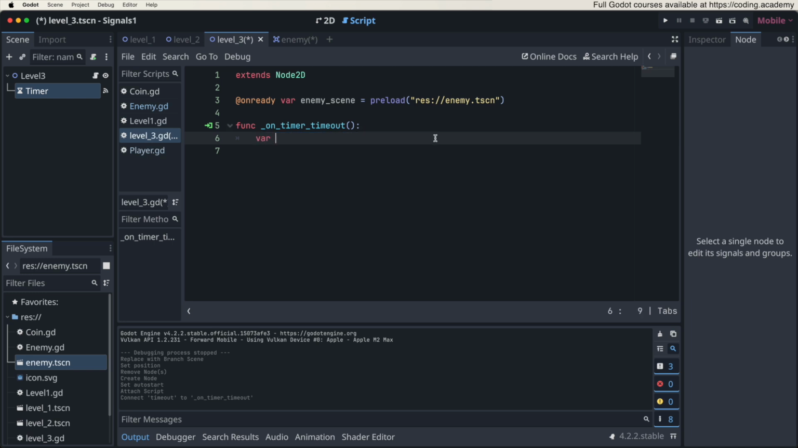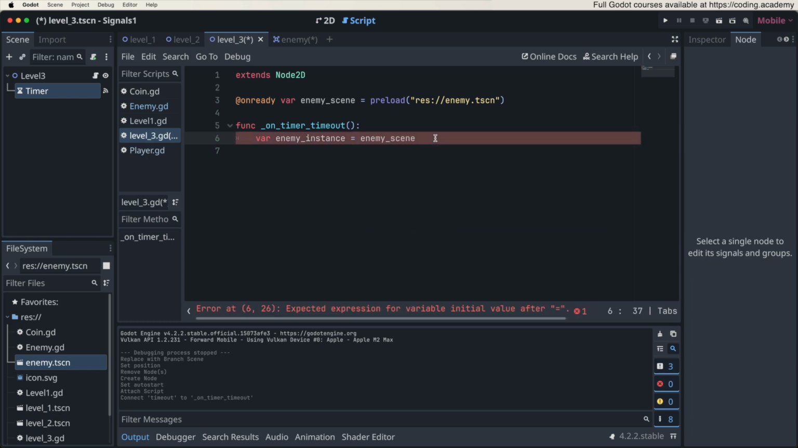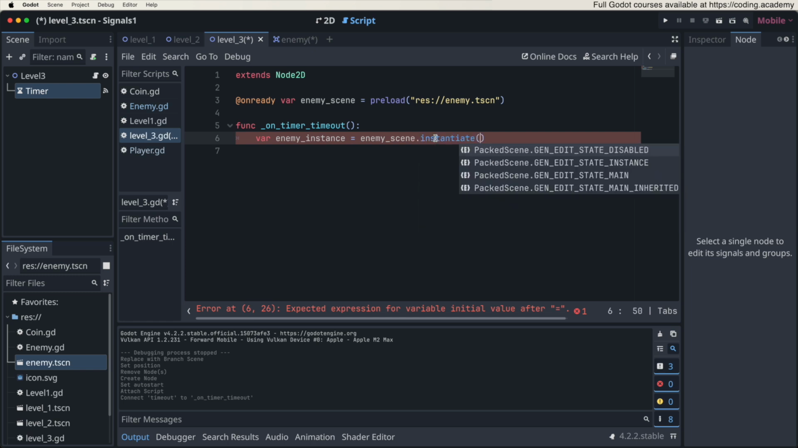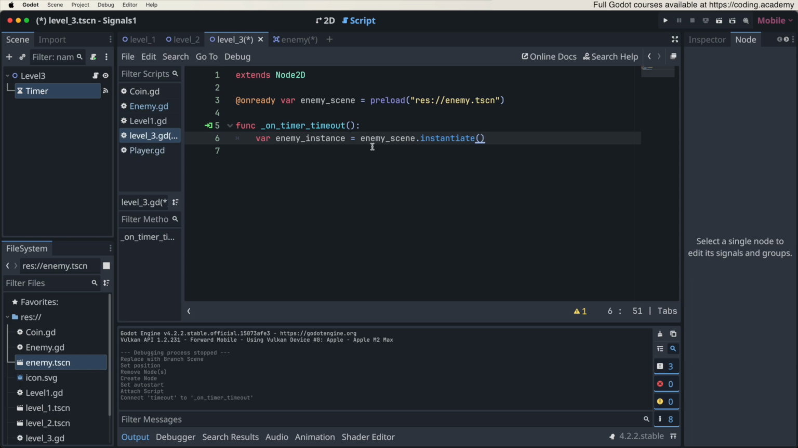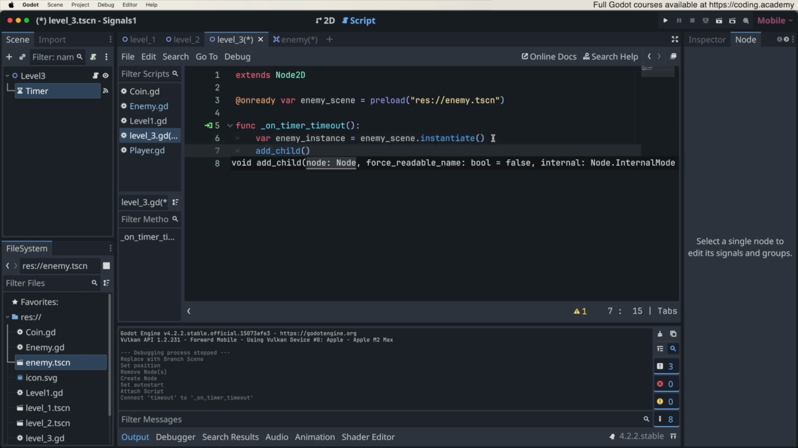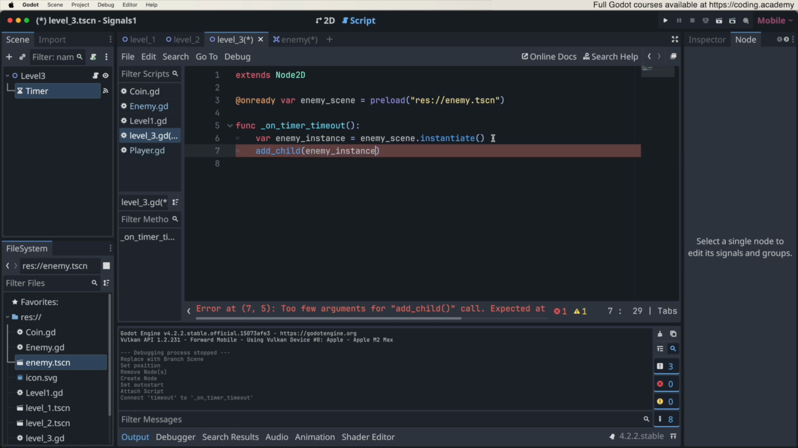The next thing I need to do is in this here on timer timeout, I'm going to have a var. This is going to be my enemy instance. And that is going to be the enemy scene dot instantiate. So I'm instantiating a copy of this scene and storing it in enemy instance. What I then need to do, I need to add the child. So I'm going to add this enemy instance to the scene.